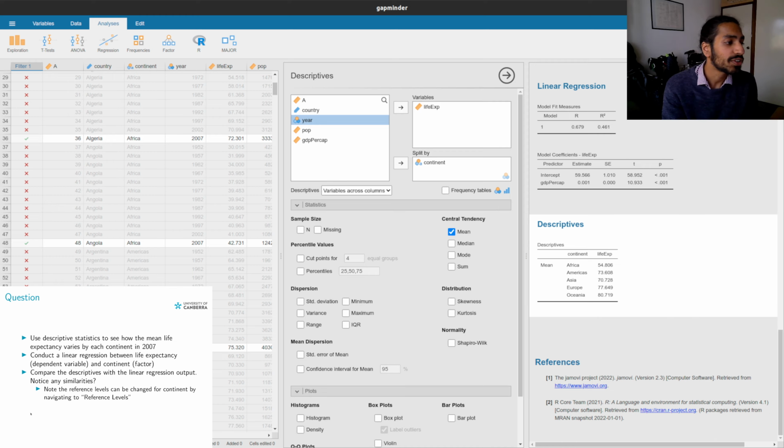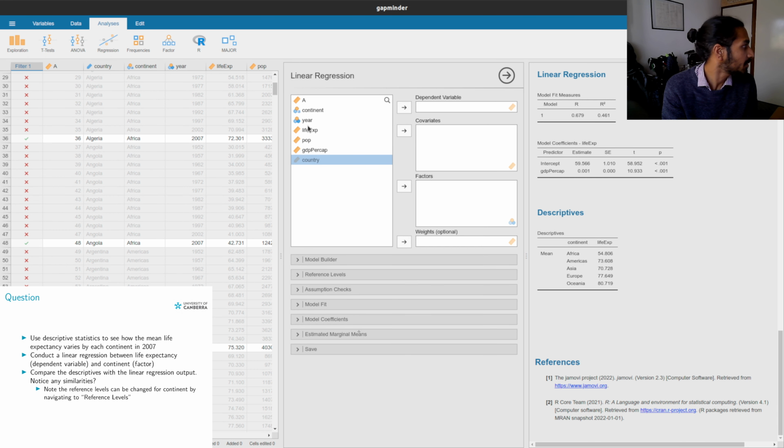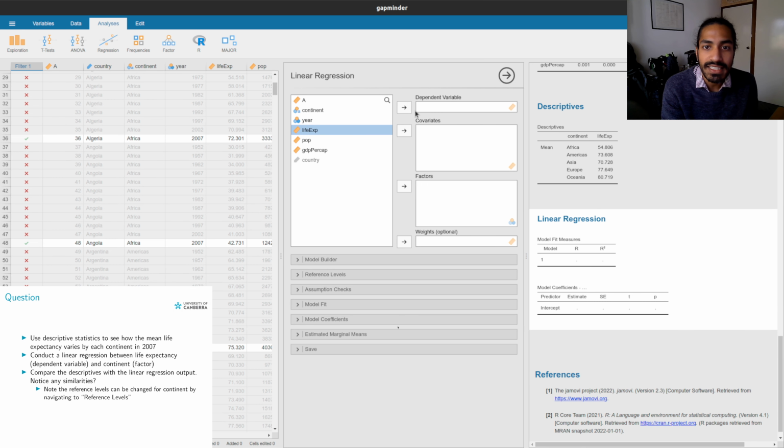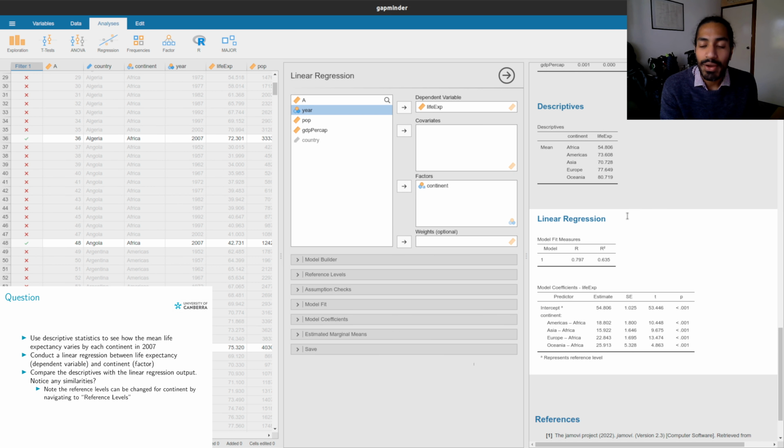So now what I want you to do is conduct a linear regression between life expectancy as the dependent variable and continent as the independent variable. So we'll go regression, linear regression. We want life expectancy as the dependent variable, and we want continent as the factor. Now what I want you to do is compare the descriptives to this table, and let me know if there's anything that you see as a similarity. All right, what similarities do you see there? I'm assuming when I'm asking these questions, you're pausing the video, but it's fine if you're not.